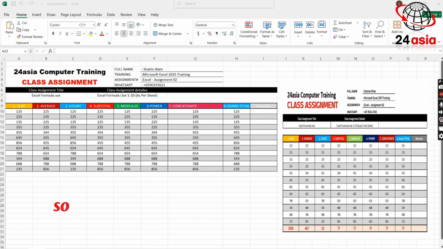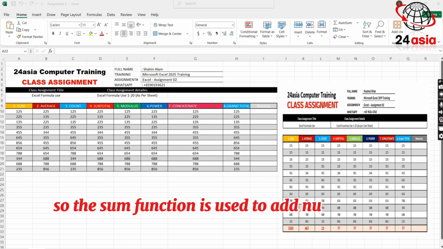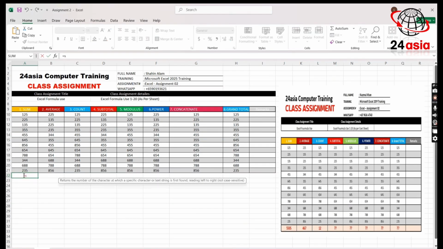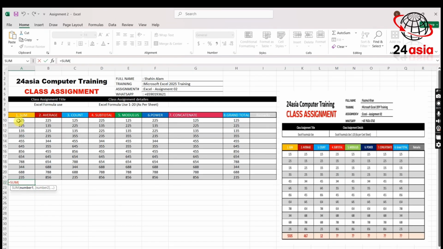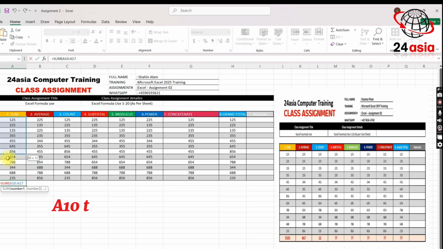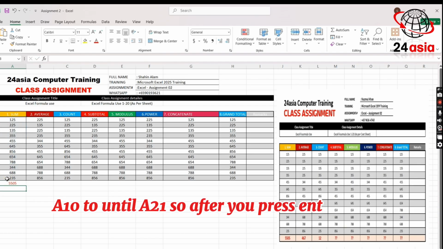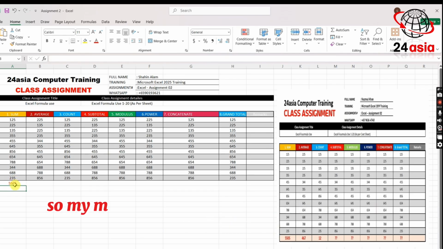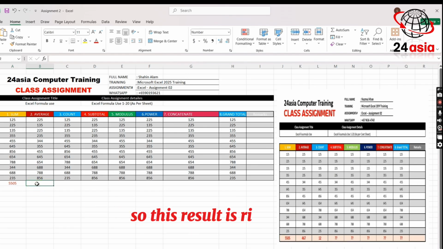The sum function is used to add numbers. So this formula is for sum, A10 until A21. Here you press enter, and this result comes out. My result is 5505, and our assignment also 5505. So this result is right.